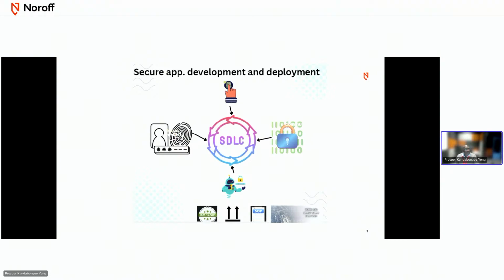So what is secure application development and deployment entirely? This program is a comprehensive one where Noroff has thought through and tried to incorporate security into the entire life cycle of application development. If we have the entire software development life cycle, which starts with analysis of a system, followed by design, then implementation, testing and deployment, what Noroff wants you to know is that we are going to incorporate security measures in every stage, in every process, such that at the end, the application will be a very secure system.